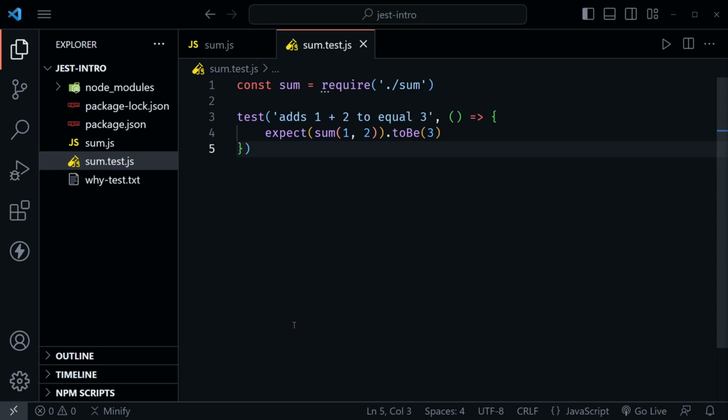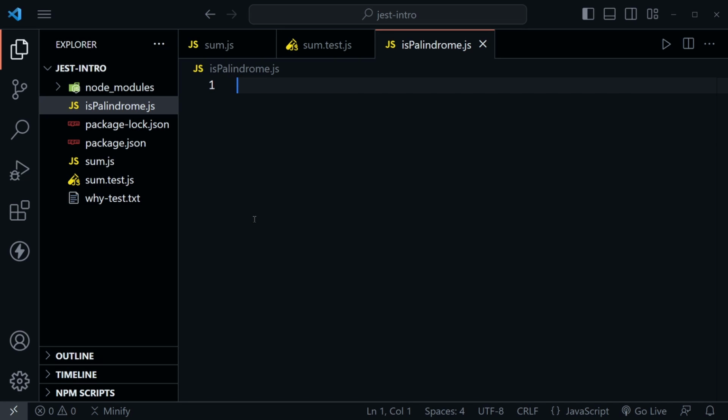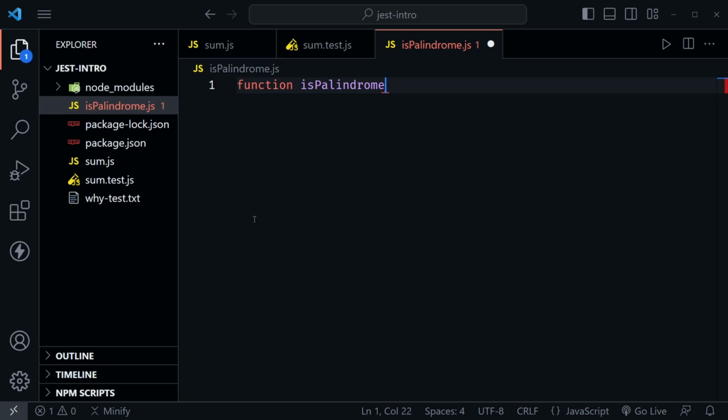Now let's create another function. So inside the file tree, let's create another file, and we'll call this isPalindrome. And palindrome is spelled palindrome.js. There we go. And I used camel case there, so we have a capital P. So I'll say function isPalindrome. And now this will receive a word as a param, and we'll check to see if it's a palindrome. A palindrome is the same forwards as it is backwards.